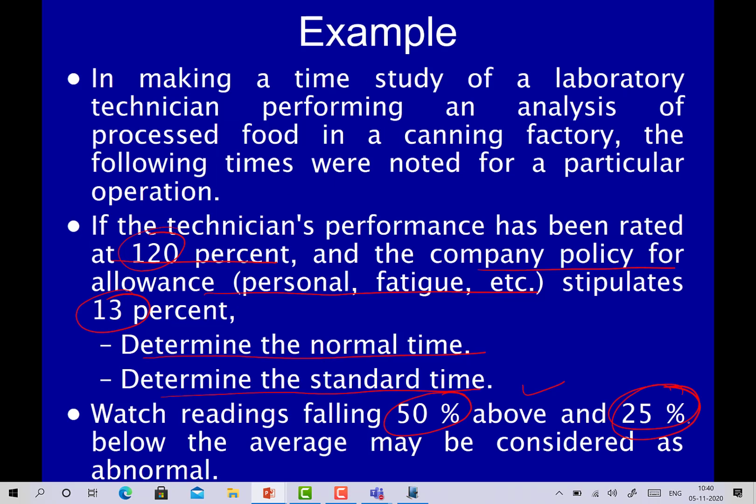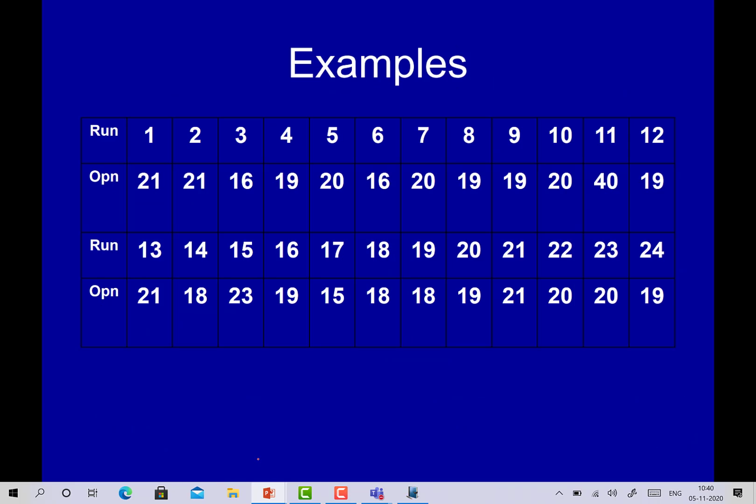Sorry, 25% below. So all the observed readings which deviate so much, above 50% of the average or below 25% of the average, may be considered outliers and need to be discarded. Say these are the 24 runs for which the observations were done for a particular operation, and these are the different time values for the different runs.